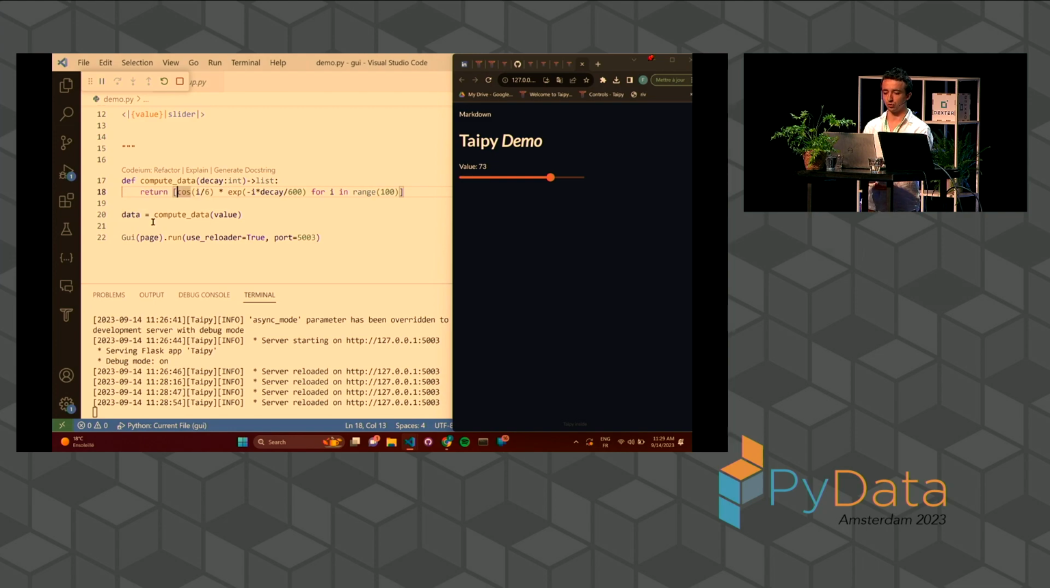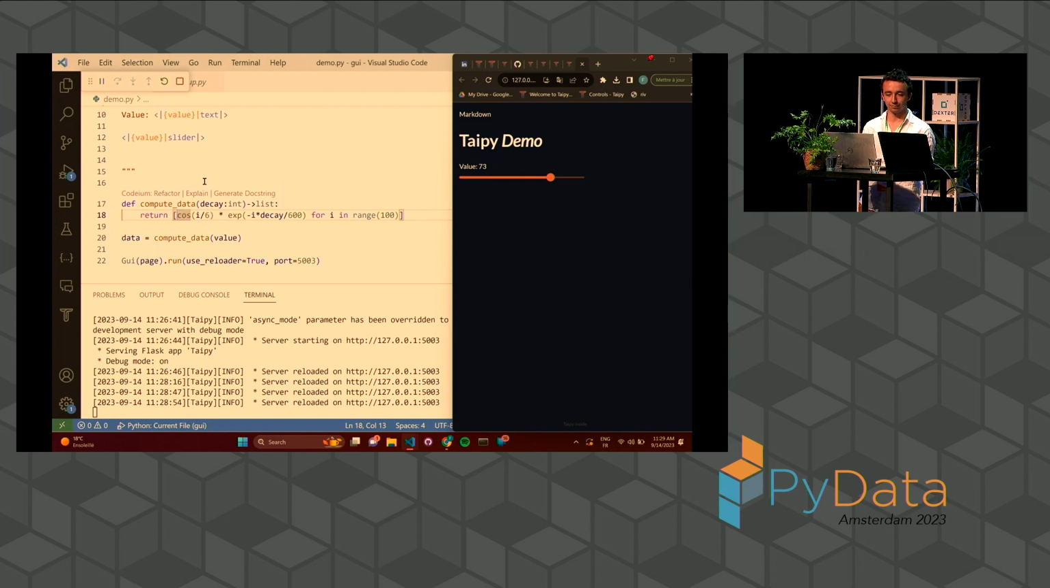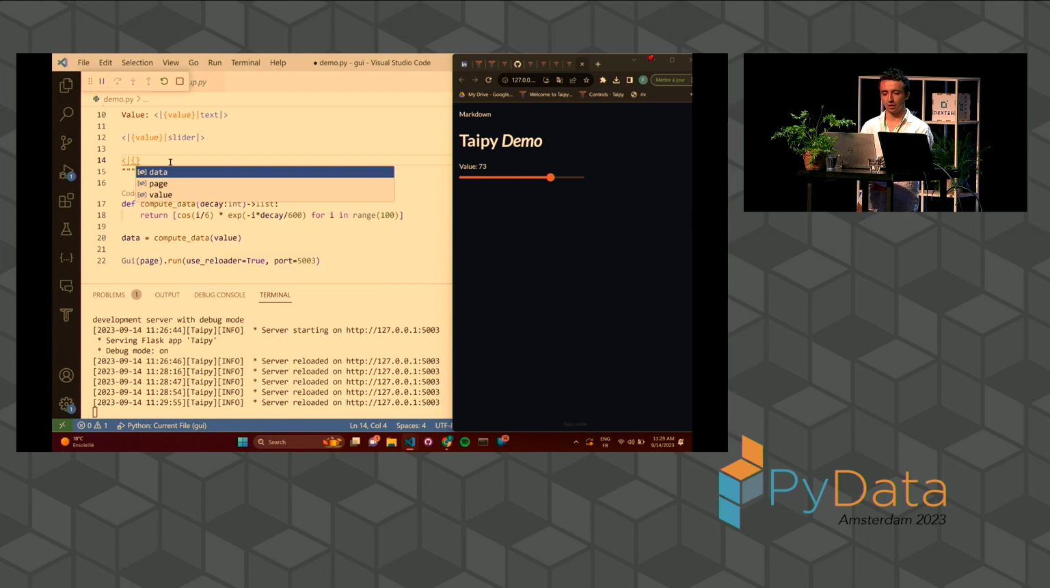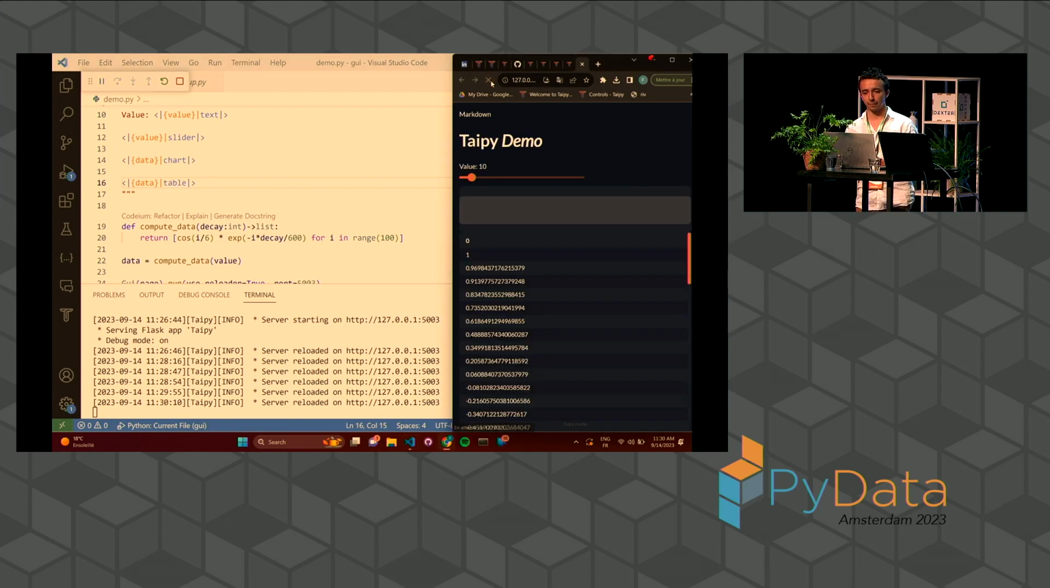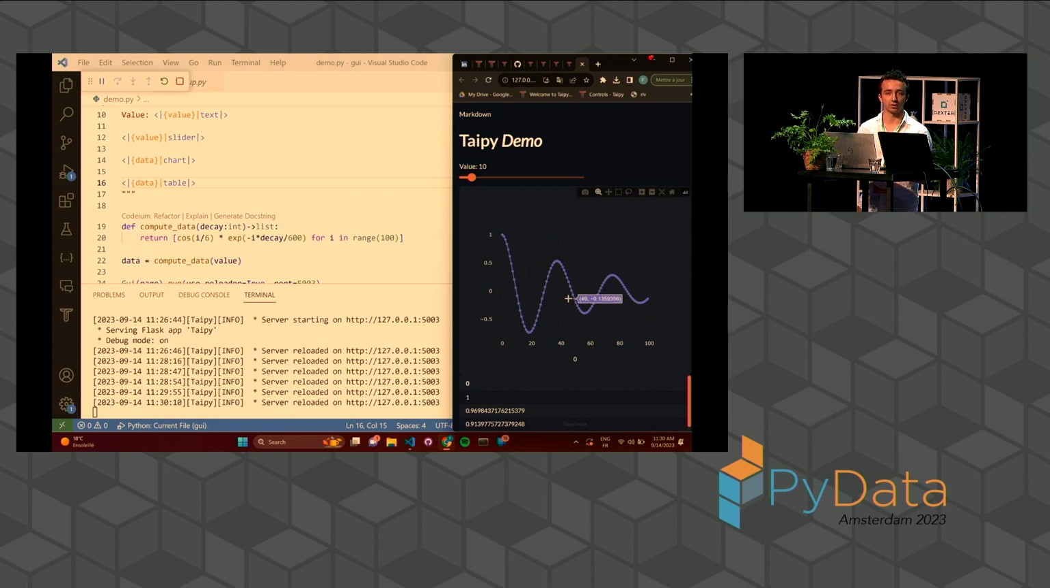And now I want to show this data in my app. So what I'm going to do, same thing, Taipy visual element. I want to show my data as a chart. And maybe I also want to show it as a table. And like this, I can just refresh, and we will see this chart, this cosine that is decaying over time. I can also zoom in, zoom out. If I have multiple traces, I can select some, deselect, unselect others.